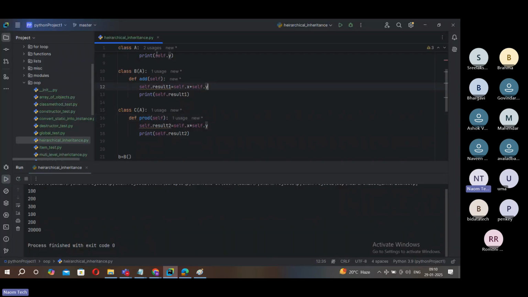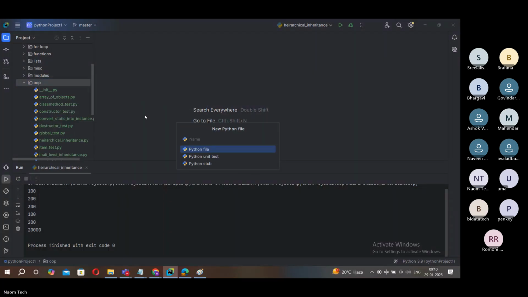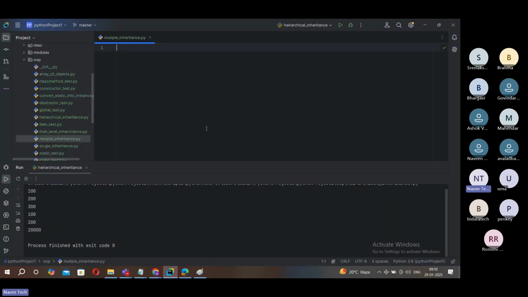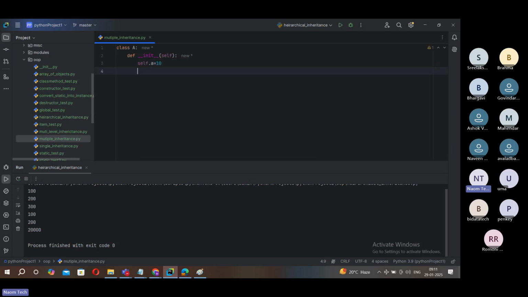So what do you do? Just right click, new, and then say multiple inheritance. So just create two superclasses. Class A, again an init method, and then define two variables, self.a equal to 10, self.b equal to 20. So this is one superclass.